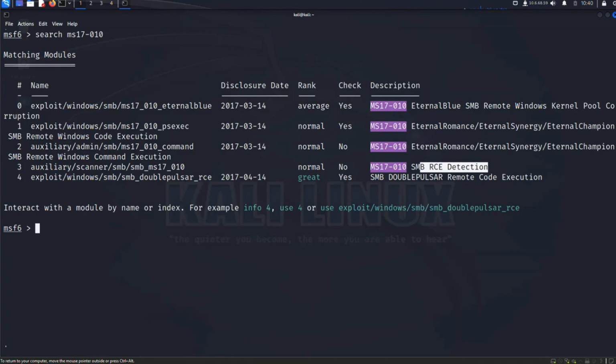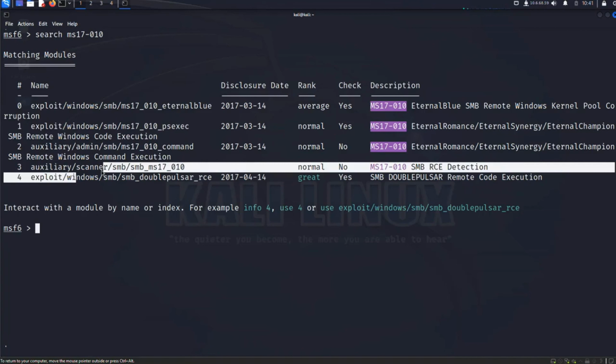So the output of the search command provides an overview of each returned module. You may notice the name column already gives more information than just the module name. You can see the type of module that is here, whether it is auxiliary or an exploit, and we can also see the category of each module, whether it is a scanner or admin. So you can see here we have the admin category, we have the scanner category, and so on.